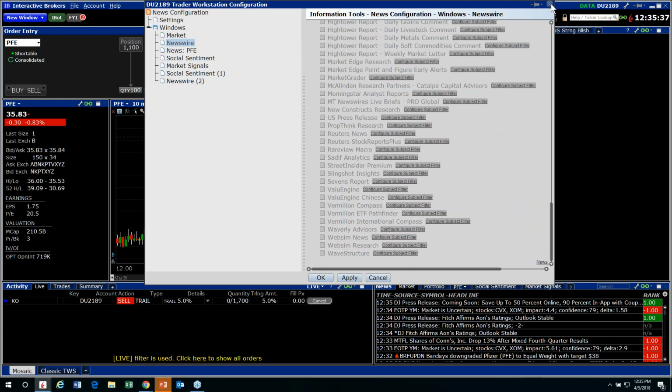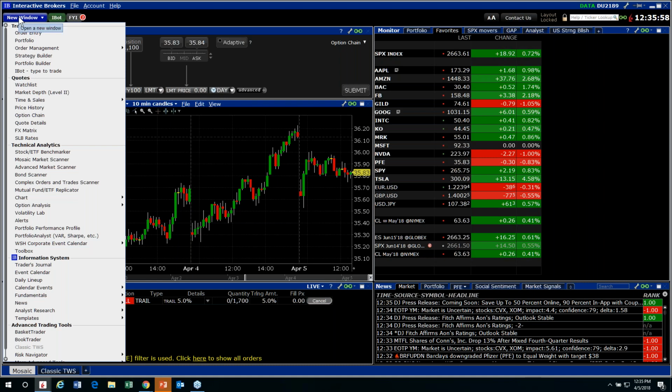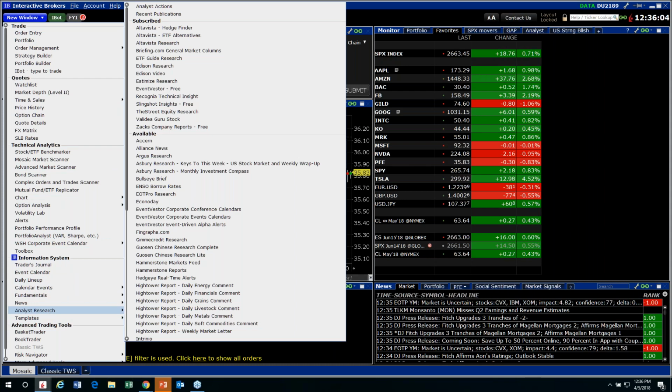All right. So news is available as well. Now, the next thing that I do want to point out is analyst research. It used to be included as a tab up at the top of the page, but since adding iBot and your FYIs, you'll find that if you do want to go into analyst research, it's available now in that new window drop-down menu.